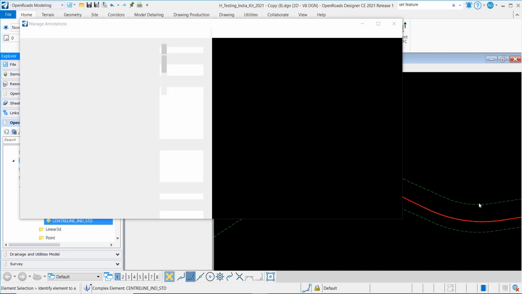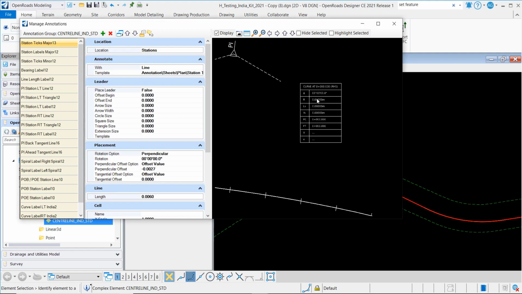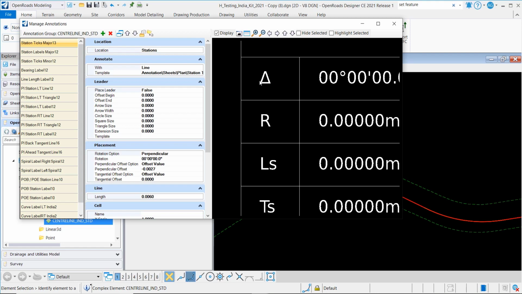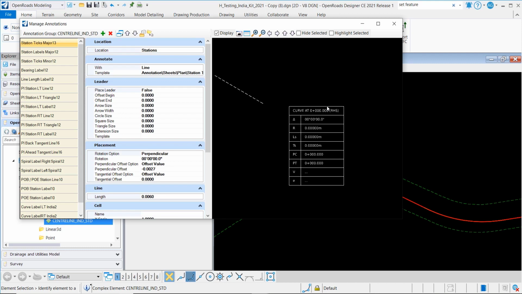Once you do annotation, only then will you be able to manage within this dgen file, or else you can open the dgen library file and then manage your annotations. If you just take a preview and zoom in, whatever changes you have made in your cell file are going to be reflected automatically. Suppose you change the delta, you change these titles, instead of R you write radius, instead of LS you write TS above, and accordingly you make certain changes.